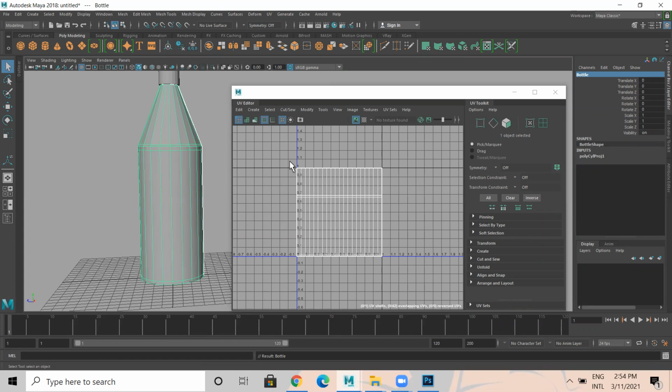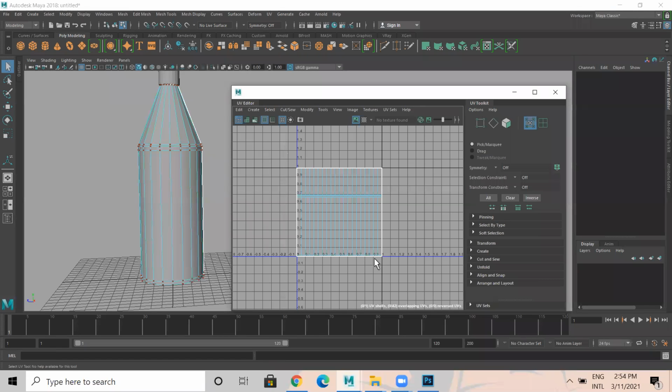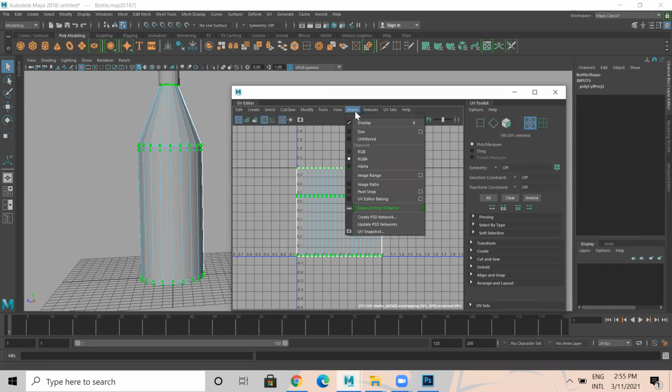I need to take a snapshot of this particular UV and bring that to Photoshop. So for that, right click, go to UV mode, select all the UV in this particular editor. You have to do it in the editor only, not in the perspective view. Go to UV, select all the UV, come to Image, and choose UV Snapshot.